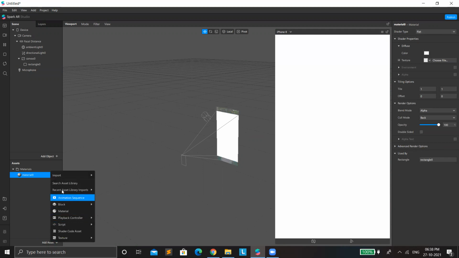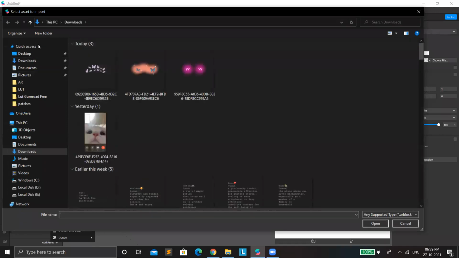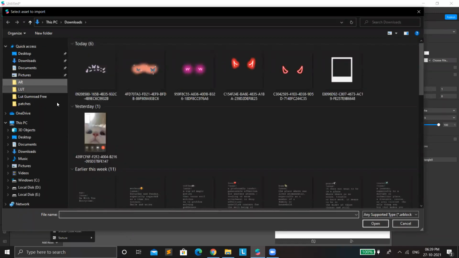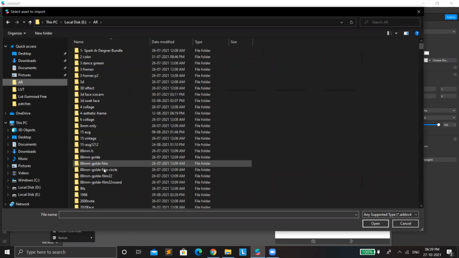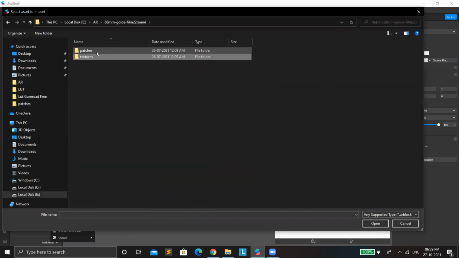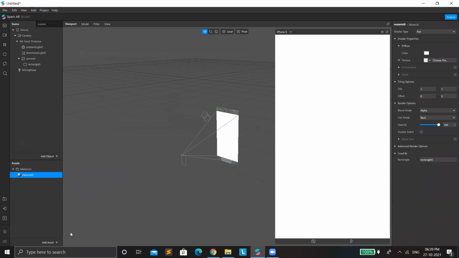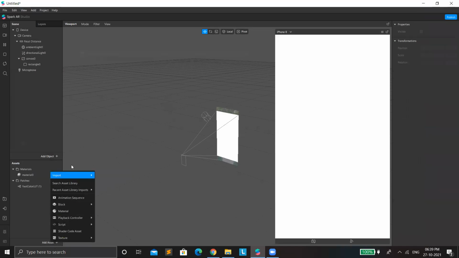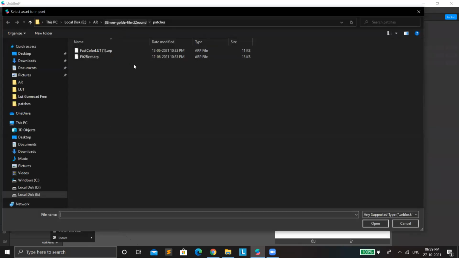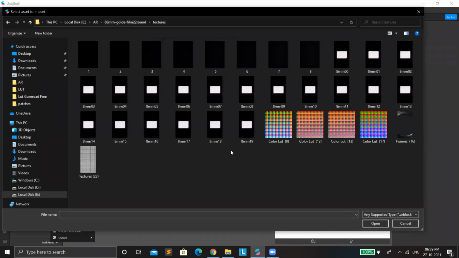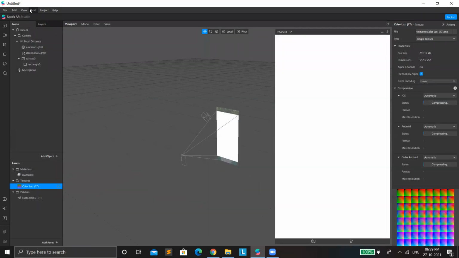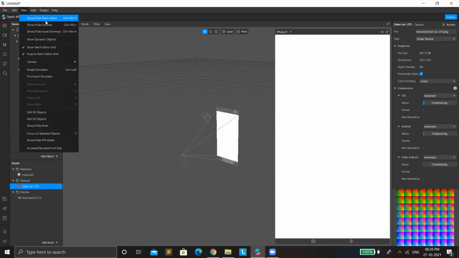Let's add a LUT effect here. I hope you guys have not forgotten how to add the LUTs. So we'll be adding fast color LUT. Then let's add one color LUT. This one. Okay, then we'll be opening the patch editor.